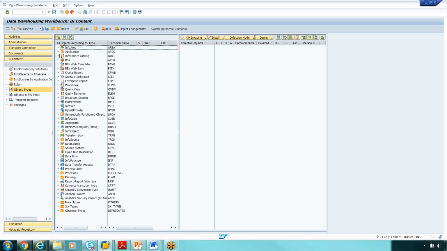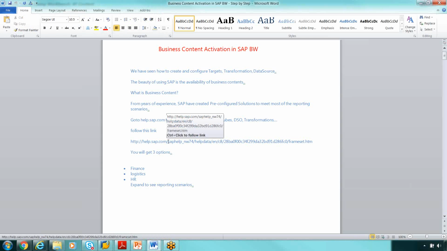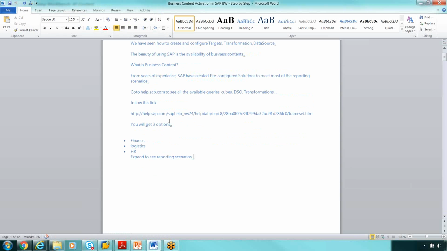Basically, here you can see it is by object type: info area, application, role, info cube, aggregate, everything, right? So it is different based on the objects. That's why it's object type. I'm segregating based on the object type, and I'm going to show you a step-by-step example of what you're going to do. If you need to see what different objects are available, then you can go to this. I will be sending this document to you guys, but just in case I'm telling you.